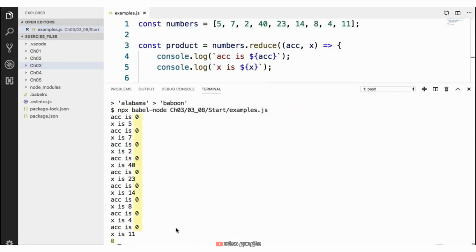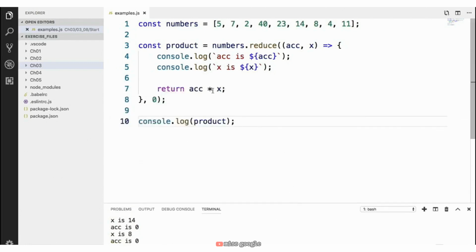We see that the final result we get is 0 because our starting value is 0 and our first number is 5. And then the next time the function is called, the accumulator value is 5 times 0, which is 0. And then the next time it's called, it's 7 times 0, which is 0. And then the next time it's called, it's 2 times 0, which is also 0, and so on. So if we're finding the product, we want to make sure that our starting value is 1.